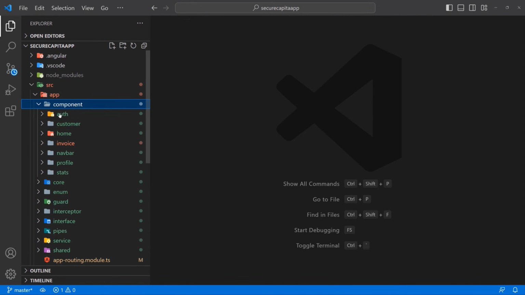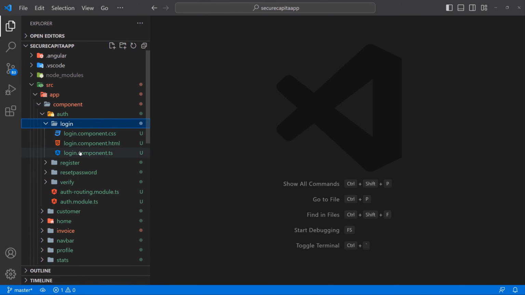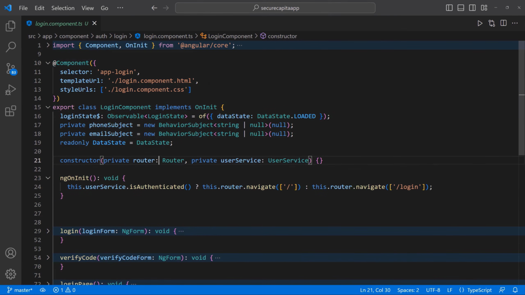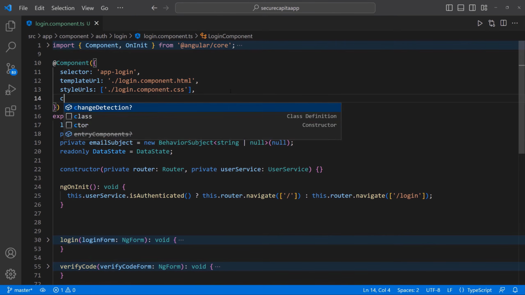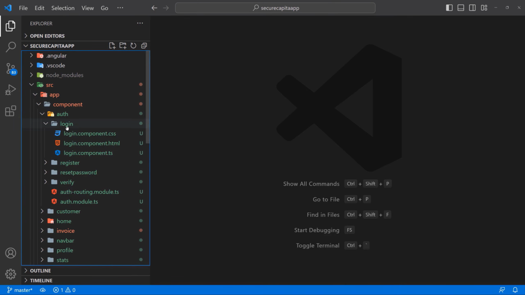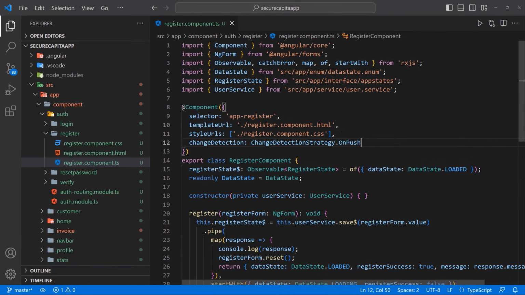Let's say the auth, so I'm going to go inside of every single one of these components, the TS file, and scroll all the way up. Inside of the component decorator, I'm going to add another property called changeDetection, and I'm going to do ChangeDetectionStrategy.OnPush. I'm going to have to do this in every one of these components. So let's close this off. Then I go to the register, go to the top, paste that in there, and make sure I import this from Angular core.